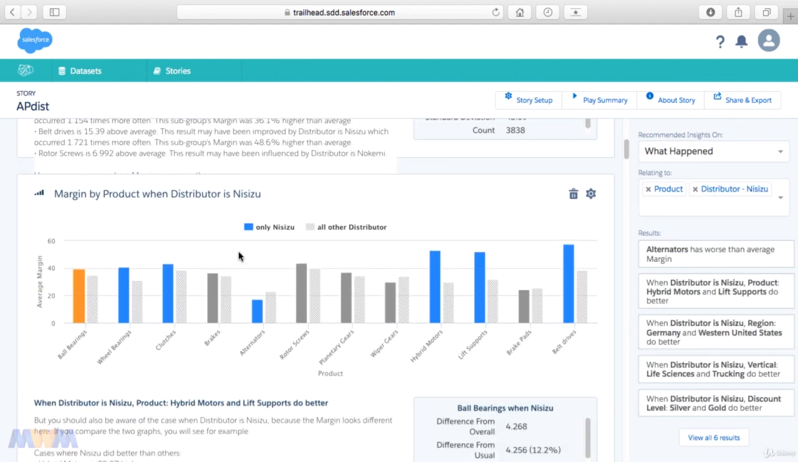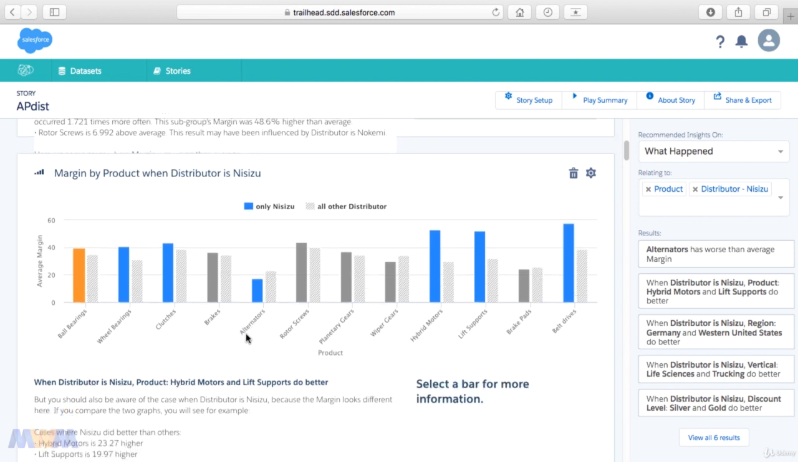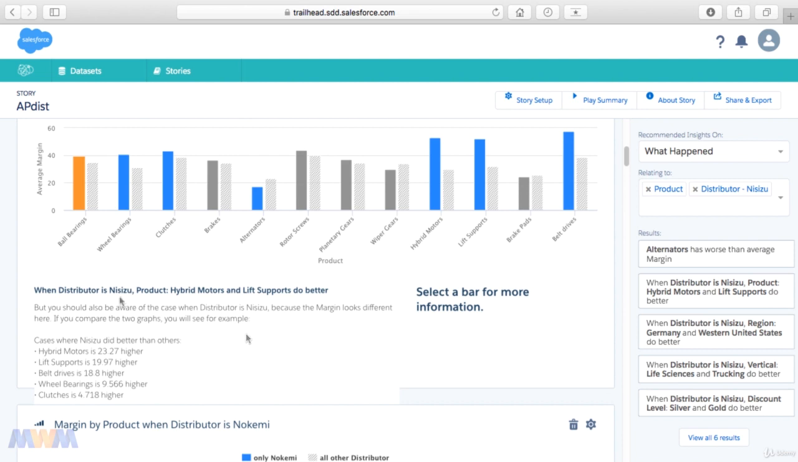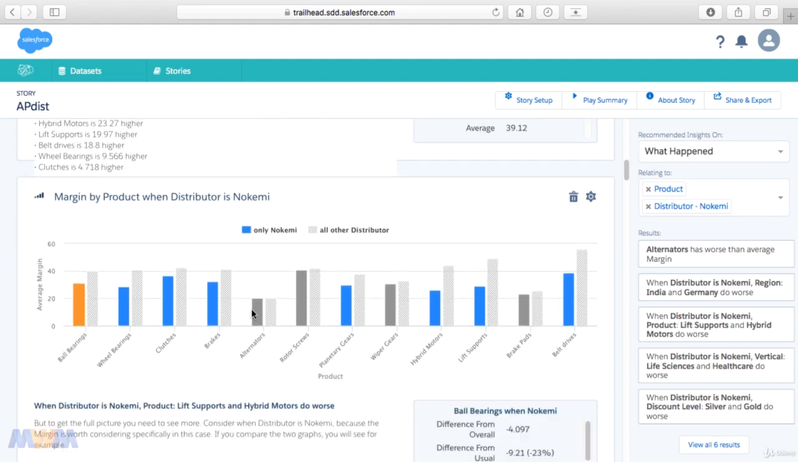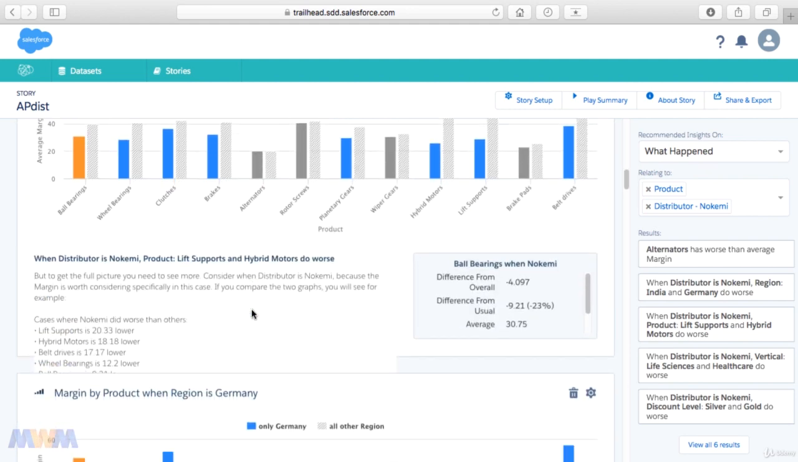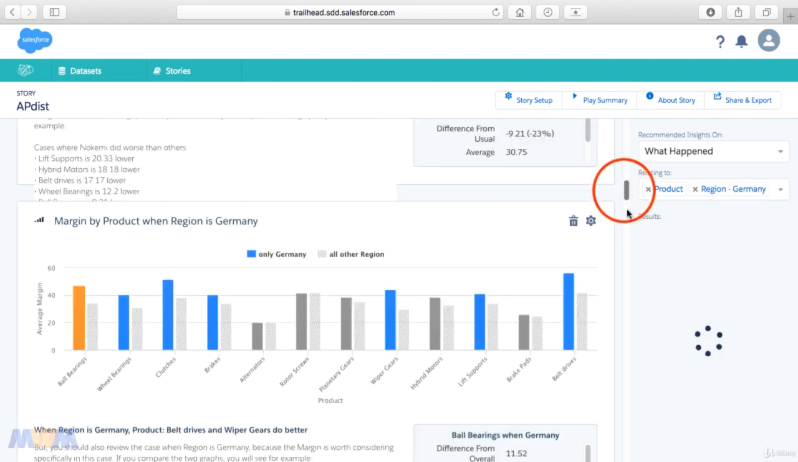Another one here is margin by product when distributor is Nisizu. It says that when the distributor is Nisizu, the product hybrid motors and lift supports do better. So if you notice, lift supports and hybrid motors and also belt drives do well comparatively, whereas alternators are still not doing well, for example. Then we get into margin by product when distributor is Nokima, et cetera, et cetera. And this scrolls down for 16 different results.